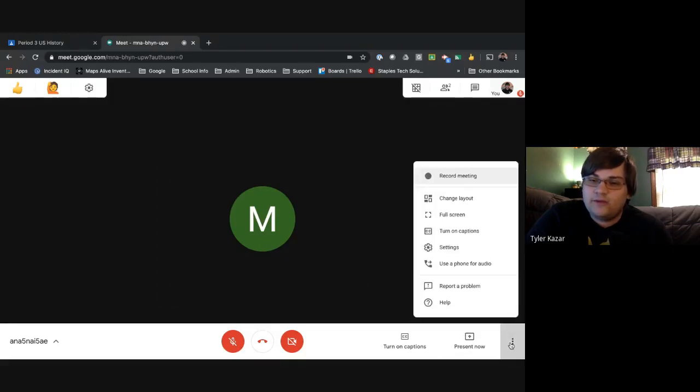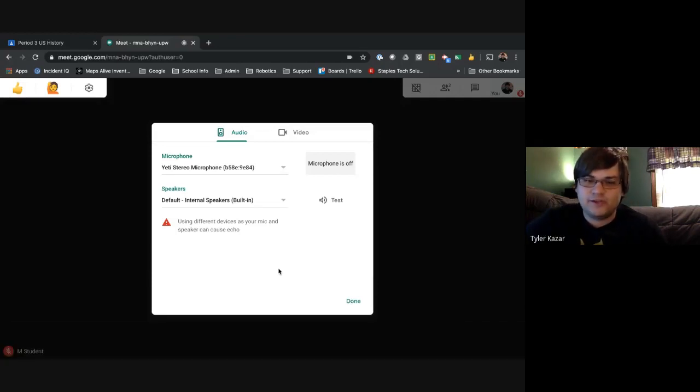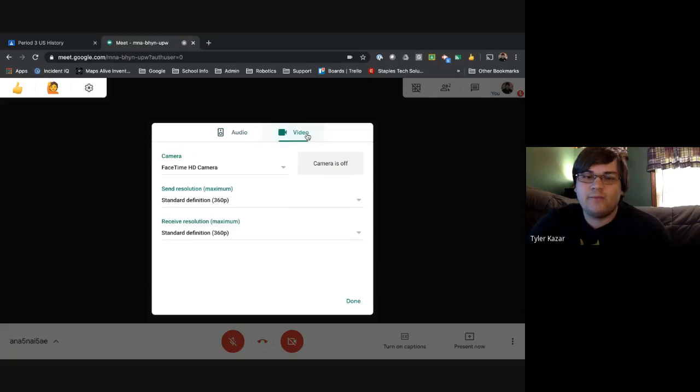Down here, if we go to more options, let's say we're having students who are having issues, or you're having issues seeing or hearing things. To address those issues, we're going to go into settings. And this is where you manage what microphone your device is using, what speakers you're sending sound out of, and what video, what camera the device is using.